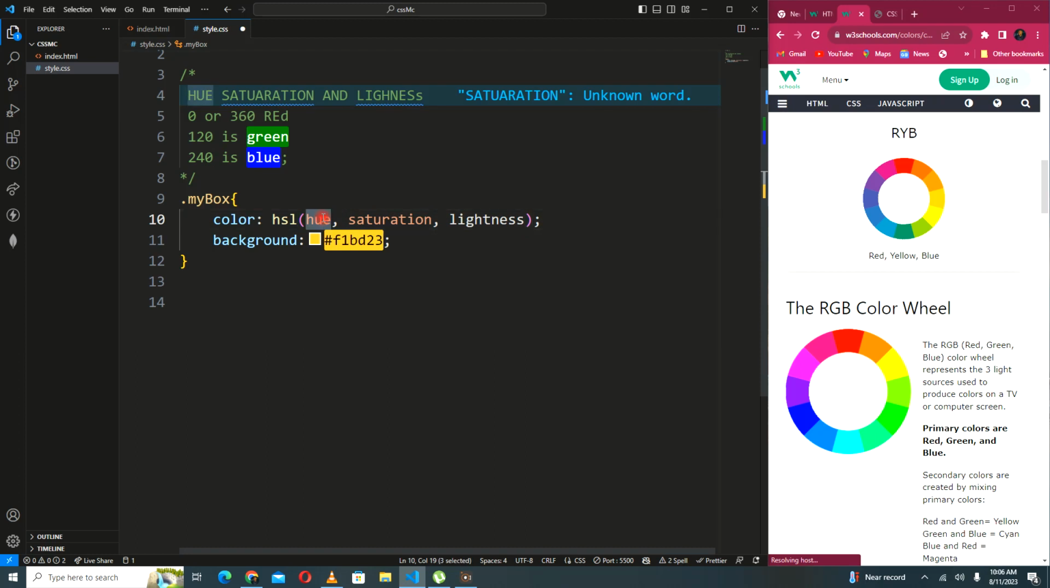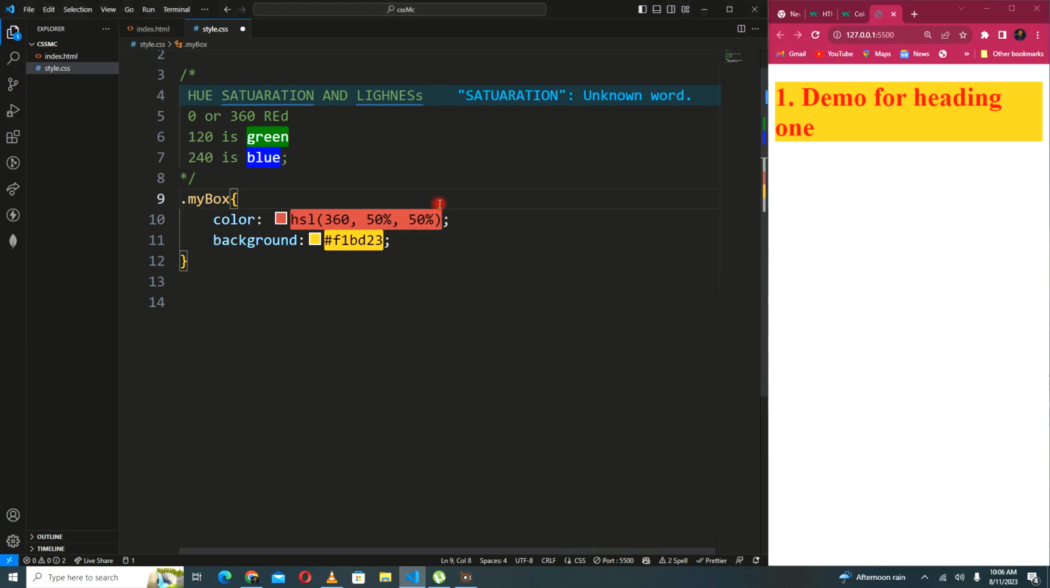So let's do 360. Let's keep the saturation at 50%, in percentage, and let's keep the lightness at 50% too. Now you can see it's giving us red. Let's go to our CSS. Now this is red. I want to use this HSL as background, please.